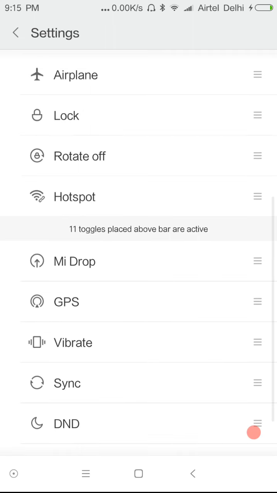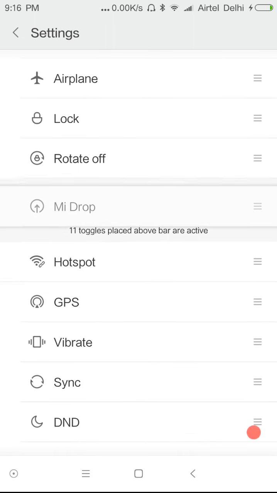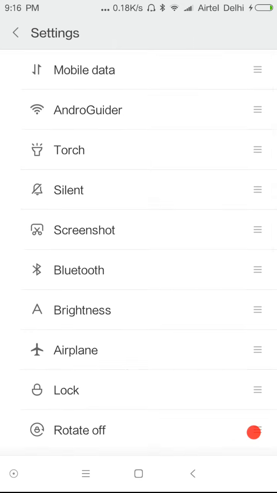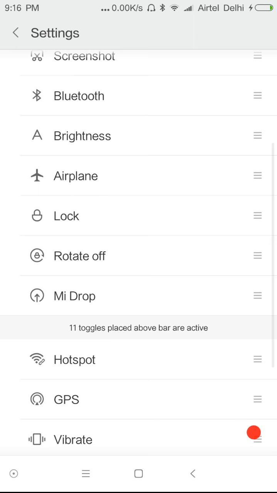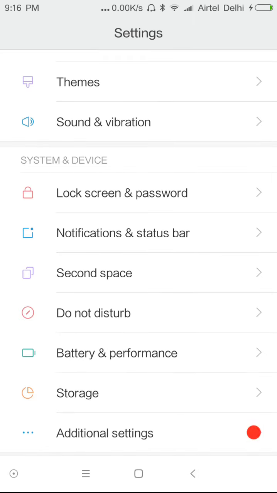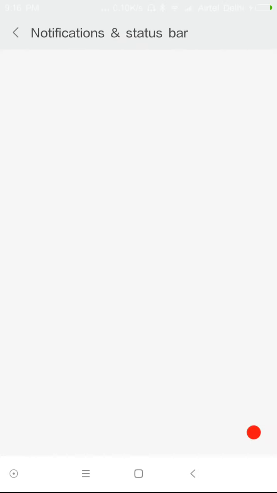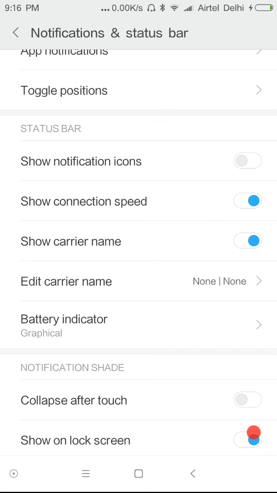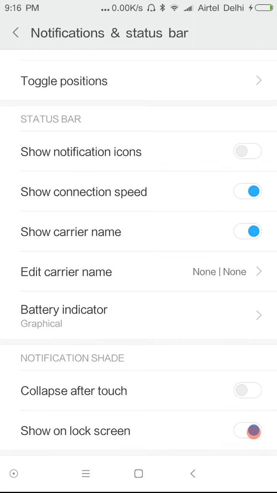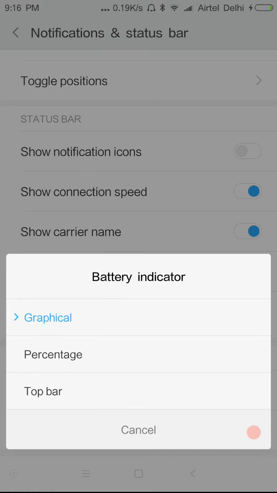So you can just drag and drop and select whichever quick setting toggles you want to place in, and only the top 11 placed above this bar are shown in the quick settings panel. Similarly, now we have, you can show notification icons in the notification. If you want connection speed, carrier name, you can edit the carrier label, then collapse after touch, and whether or not you want to show the quick settings panel on the lock screen, you can enable or disable that. So these are the graphical indicators which we have currently.